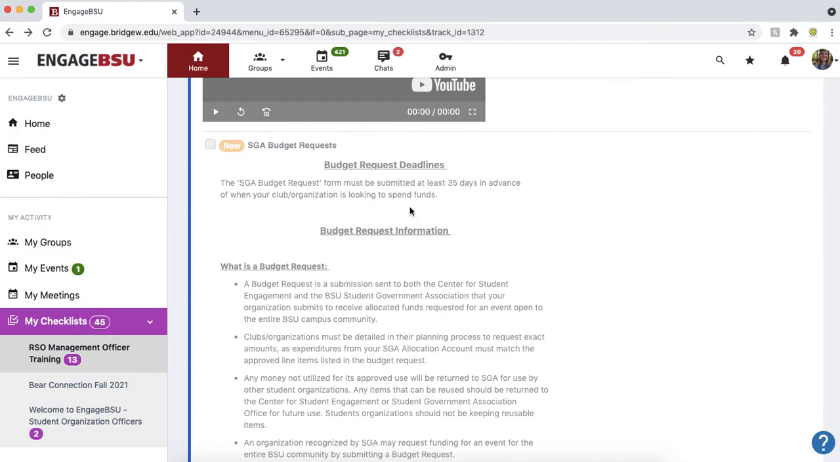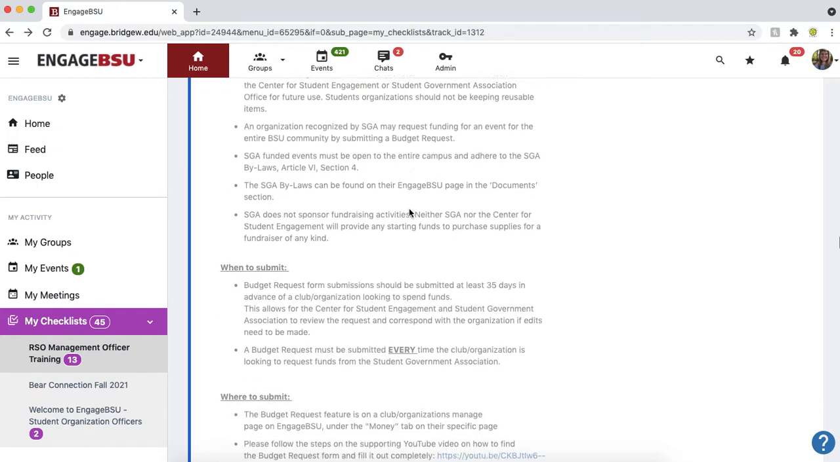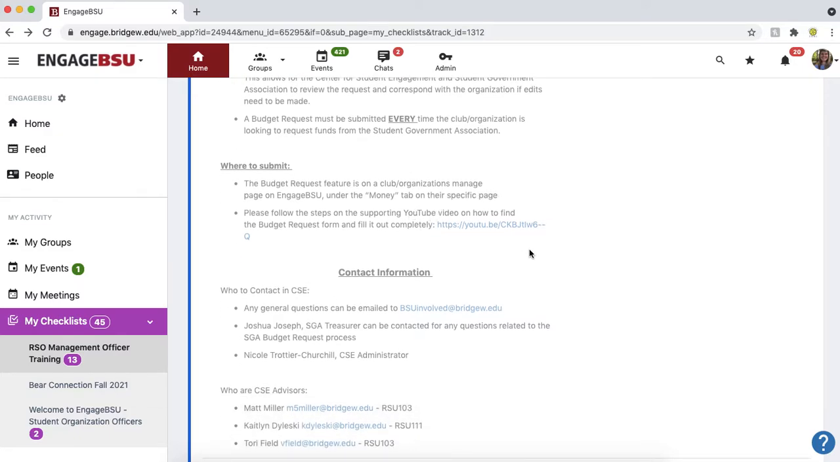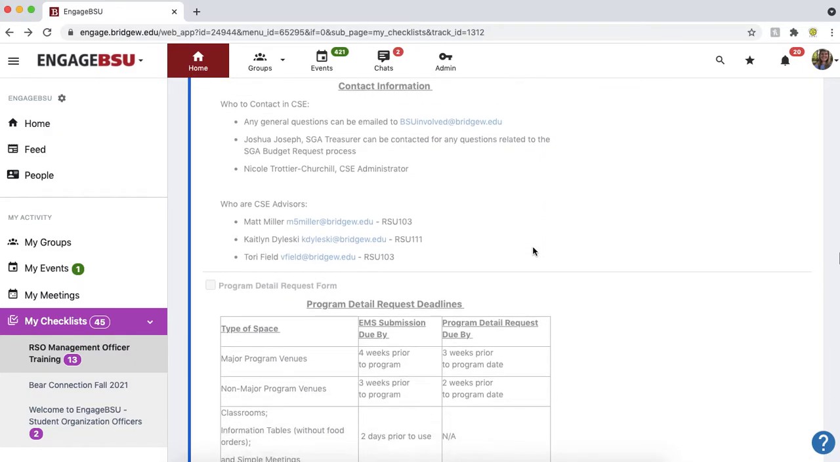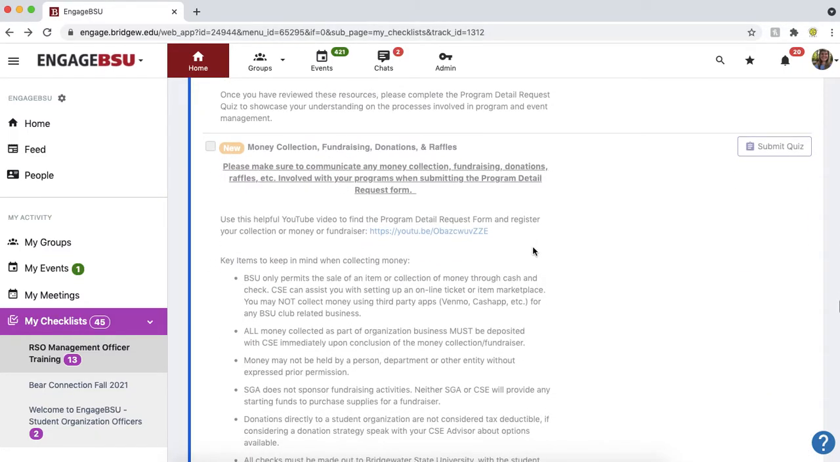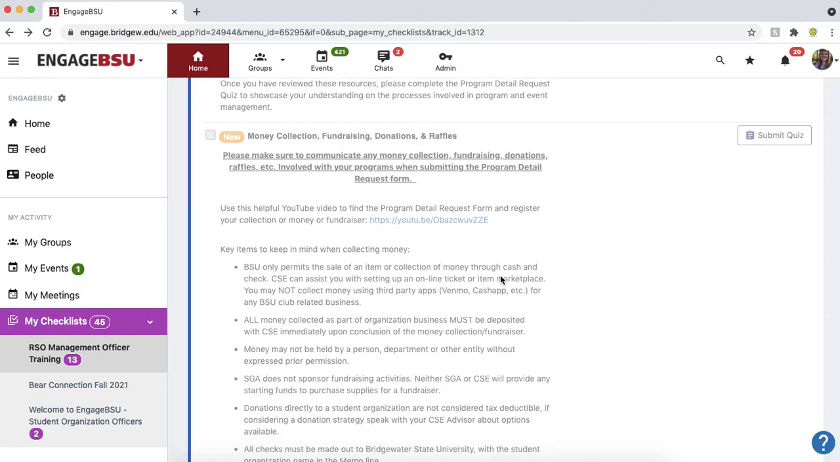as SGA budget requests. Again, I'm just scrolling through these really quickly because we ask for you to read through these, watch the videos that are in here that'll help you understand EngageBSU. But some of the sections, as I mentioned at the top one, and we're going to show you in the next section as well, when you scroll on down to money collection, fundraising, donations, and raffles, this is some really important information that we need y'all to understand. That includes right here, there's a video about the program detail request and putting in a request for fundraising, and there's going to be a quiz over here that associates with this information.